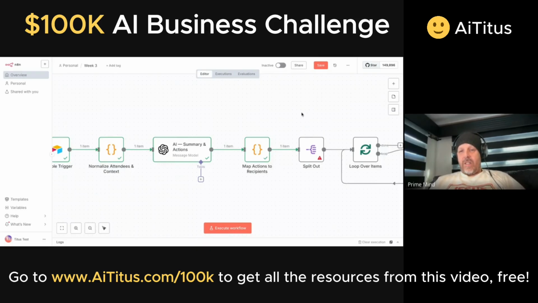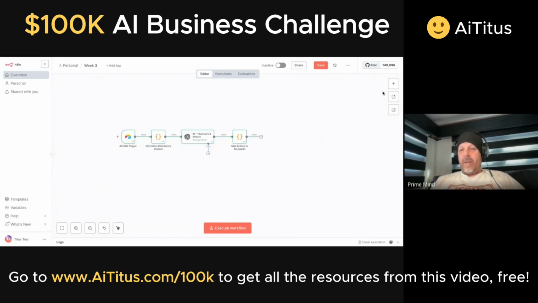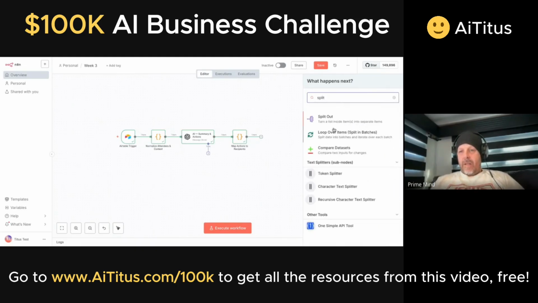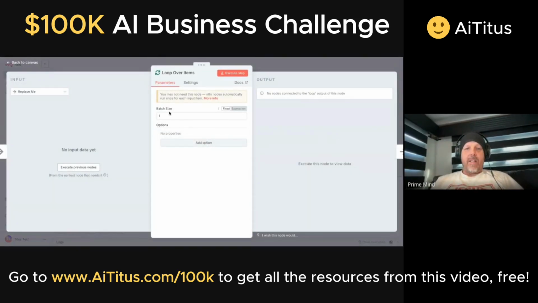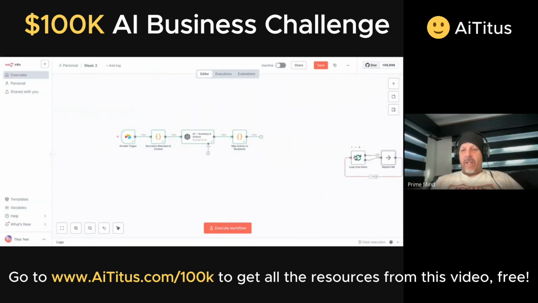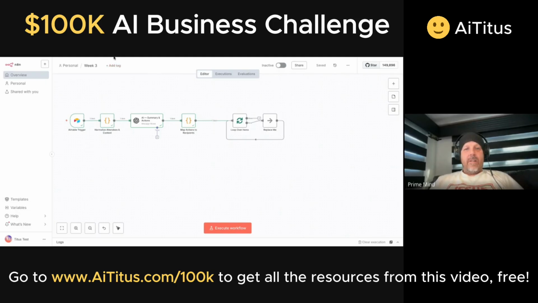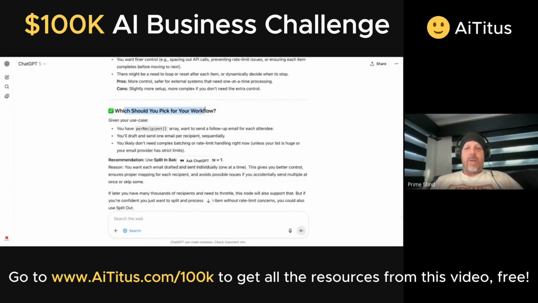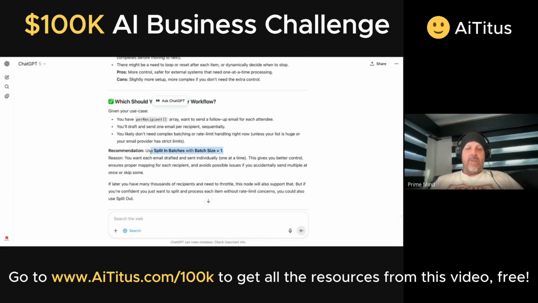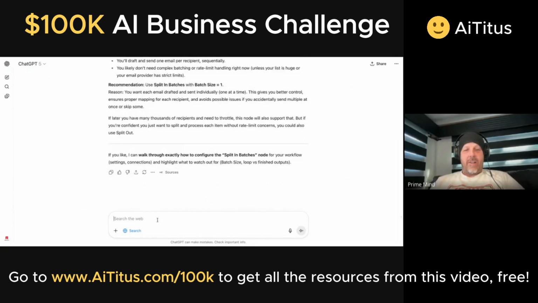So let's take these both out, and we might take that out there. And we'll do the split in batches. And it says batch size 1, right? So there it is. And let's connect this in. By the way, that's a nice little thing: this little guy, you can connect by dragging and touching it together, and then you've got it together. So now let me hit save. It was saying, hey, which should you pick for the workflow? And I was like, I don't know. And it was like, let's use split batches, batch size 1. Okay, so I got that.